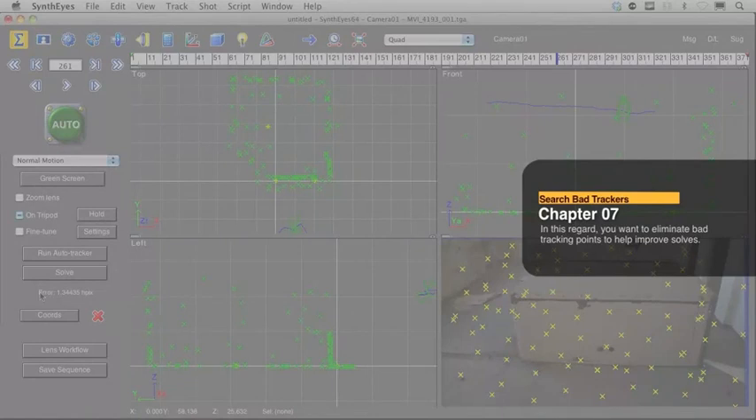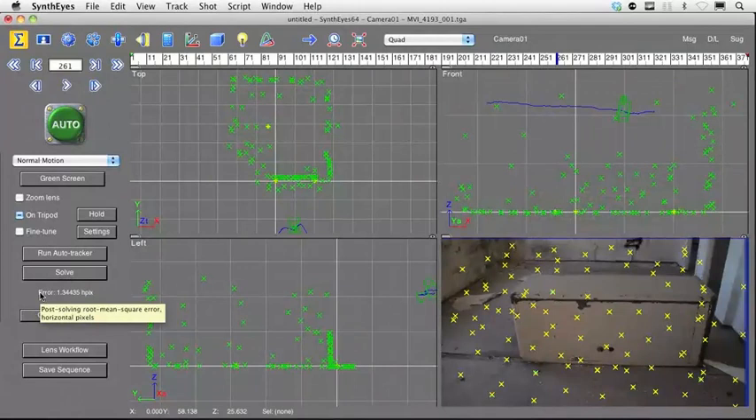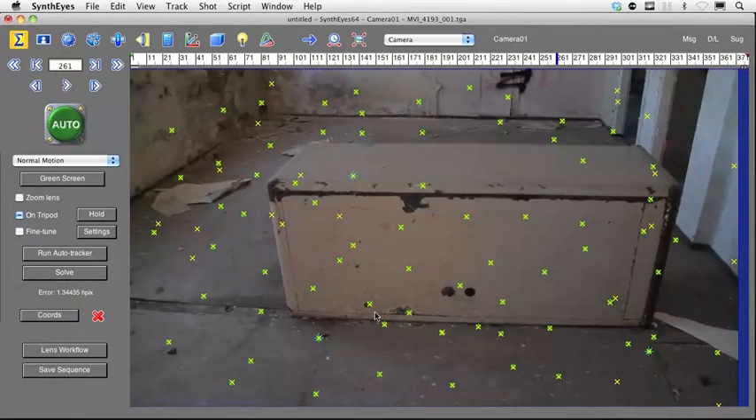Okay, so just by looking at this number, we know that the track is probably pretty good, but we have to address some of the problems. And to do that, I want to go full screen by pressing F2 and then having a very close look at all these trackers.